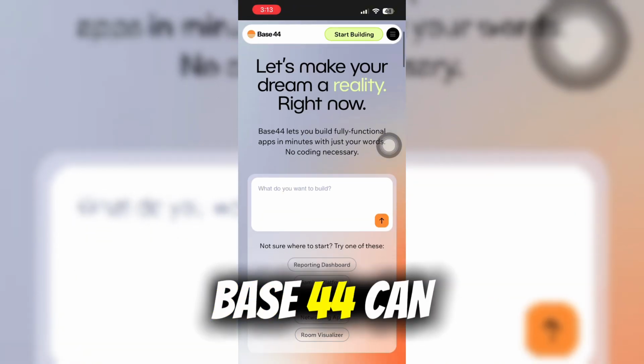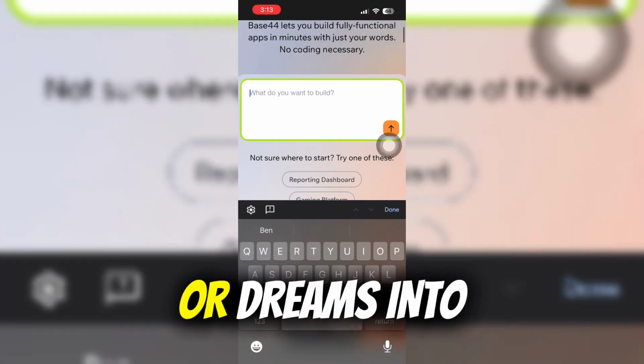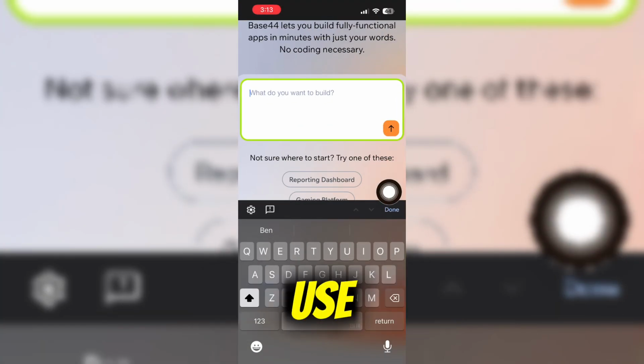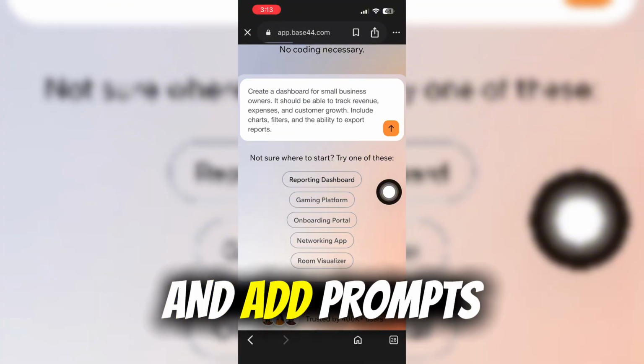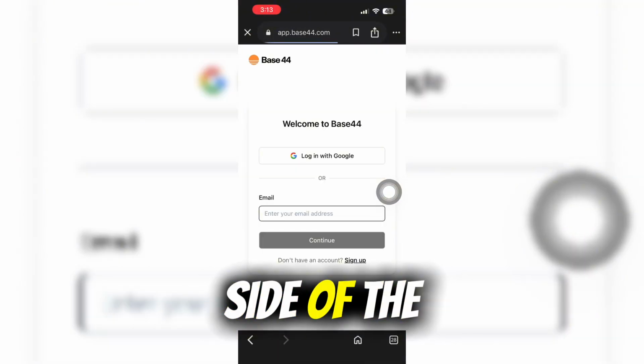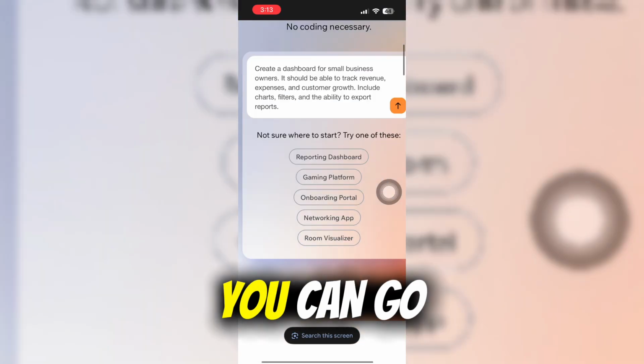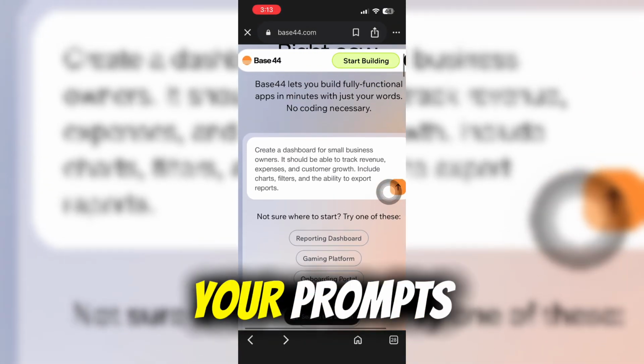Now, Base44 can make your dreams into reality. It is also very easy to use because you can just go ahead and add prompts on the other side of the box, and then you can just go ahead and log in so that you can have the result of your prompts.